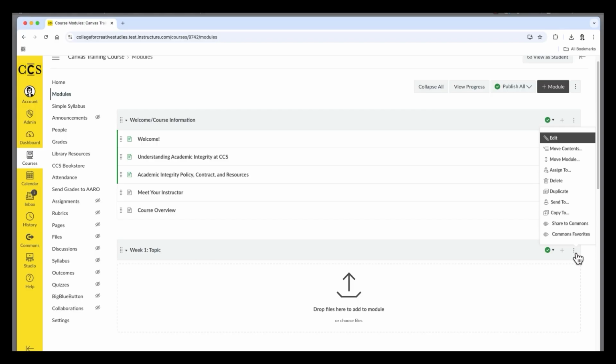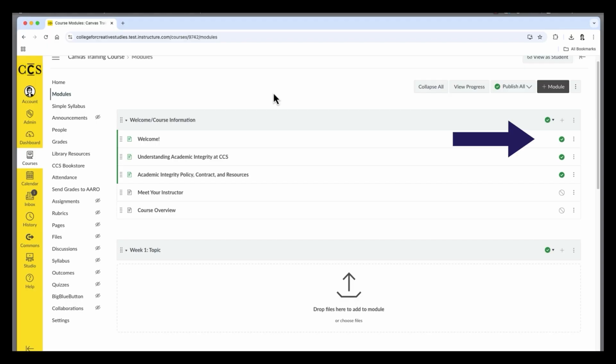You will also notice that by default, there are multiple items on this page that are automatically visible to students. You can tell items are visible to students if they have a green check mark to the right of them. If they have a gray circle with a line through it, that means the item is not visible to students. The first thing you want to do is find and click on Meet Your Instructor.